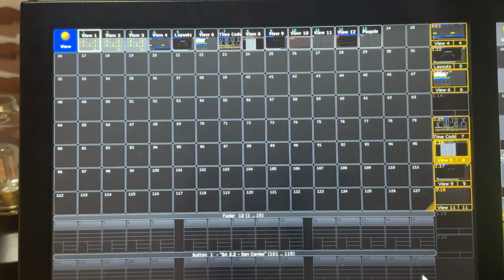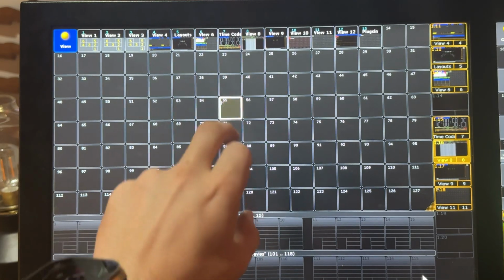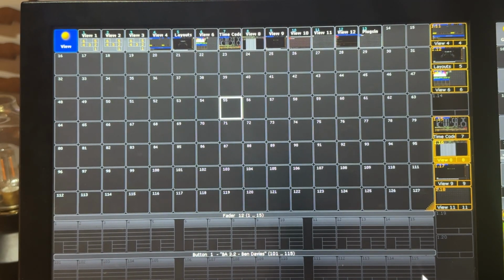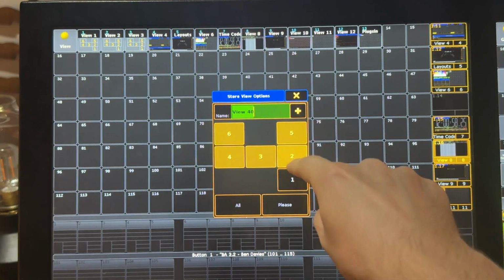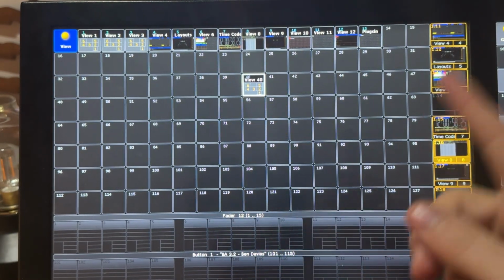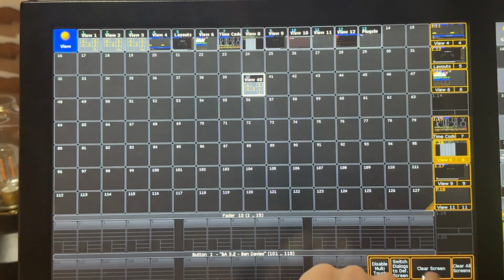Views. These are where you store custom views. So if you wanted to store this view, you could click there and you could store it. You could say what screens you want to include. I want to include all of them, please. And it stored that. We'll delete that.